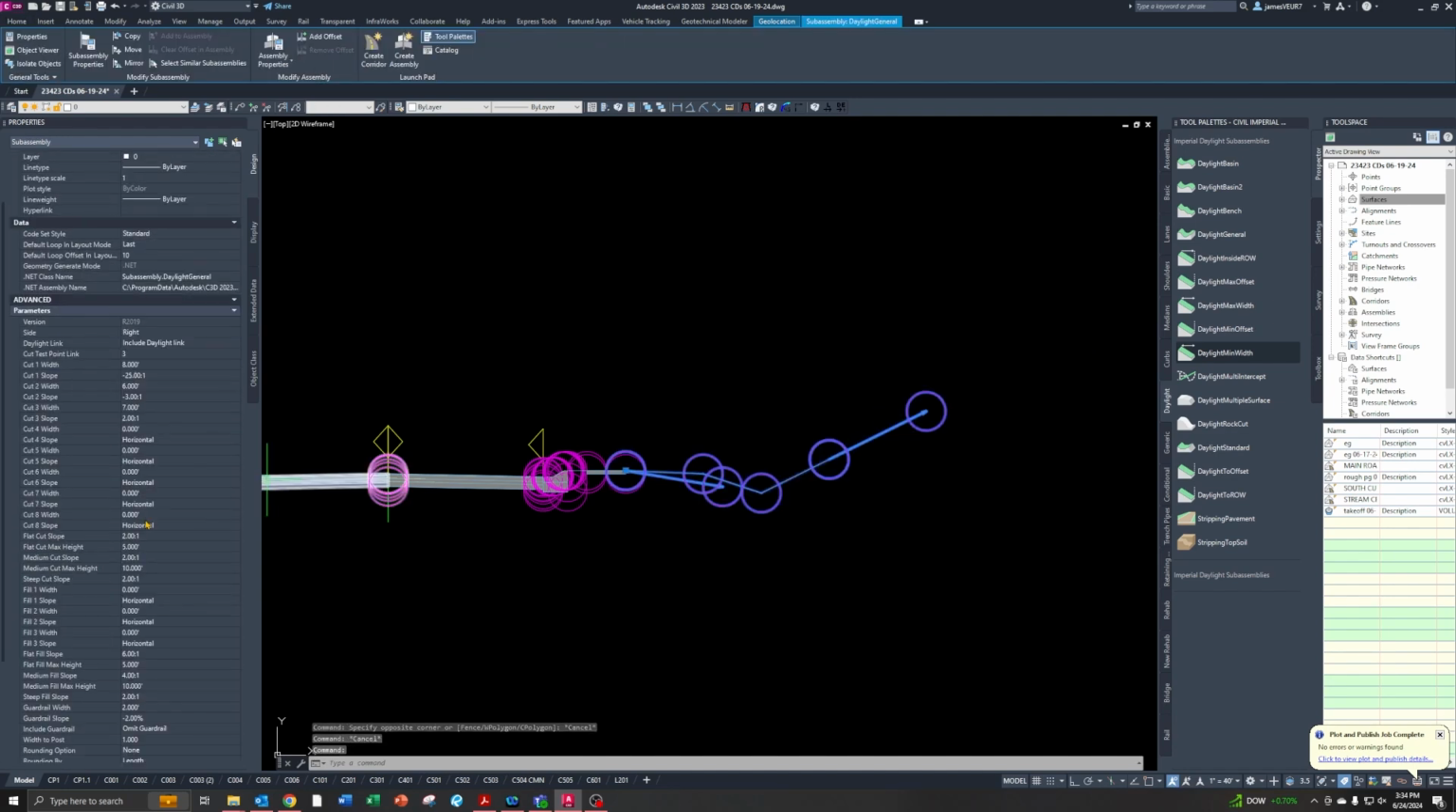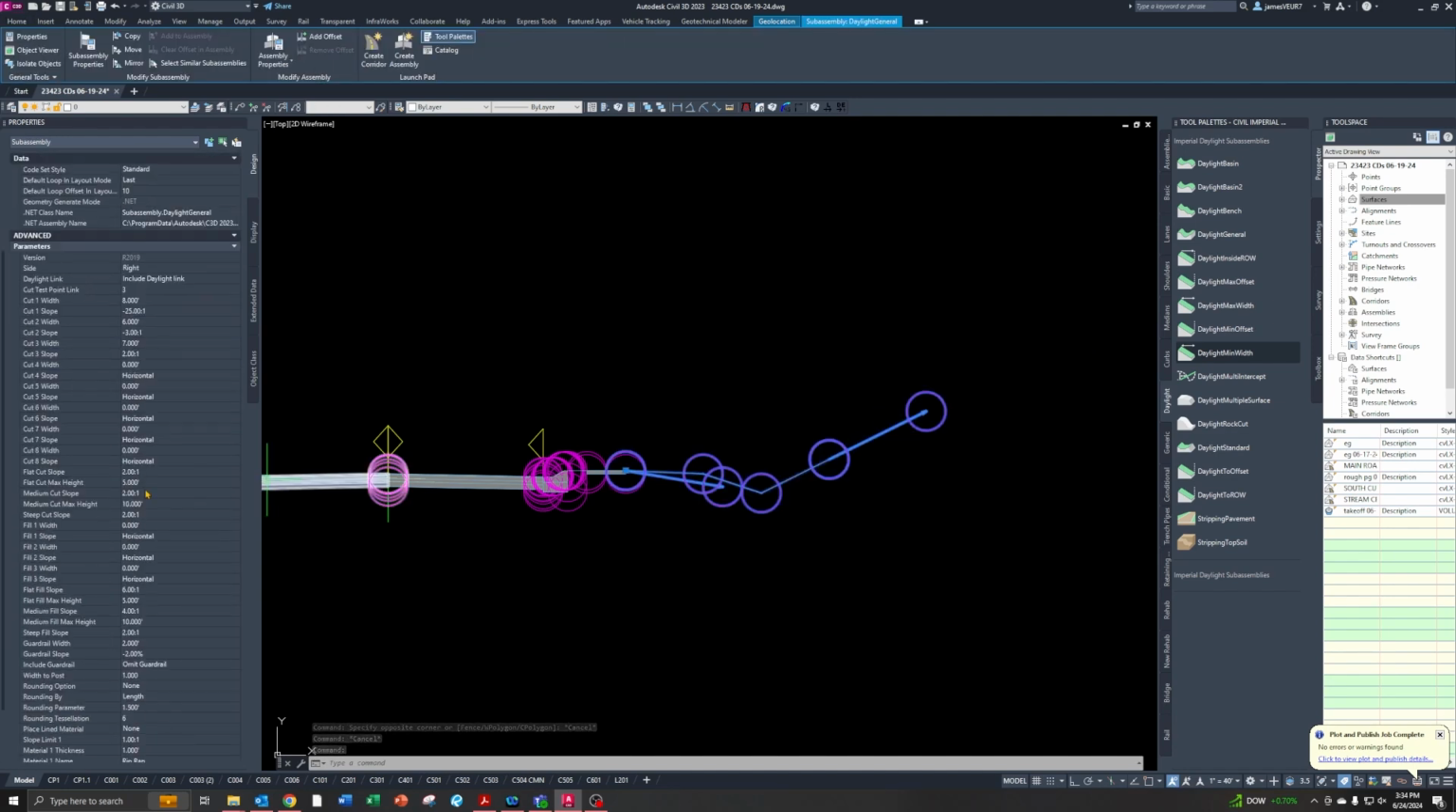Depending, some places will have requirements based on the height of the slope about what the allowable slope is. And you'd use the flat cut max height and flat cut slope, the medium cut max height, medium cut slope, and then the steep cut slope to control that to match whatever their jurisdiction's requirements are.